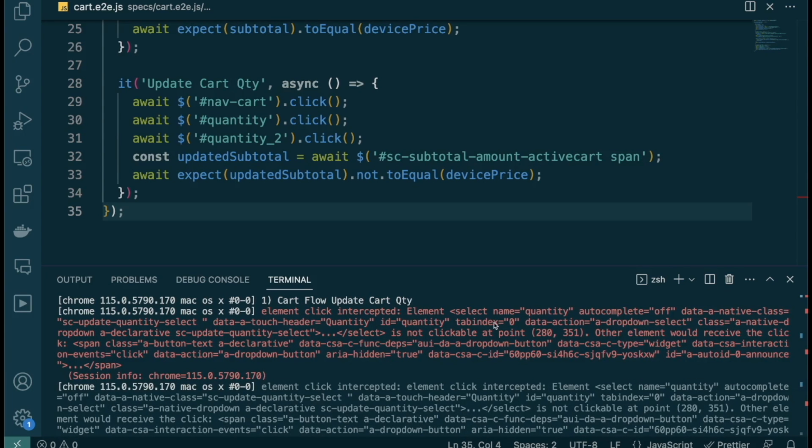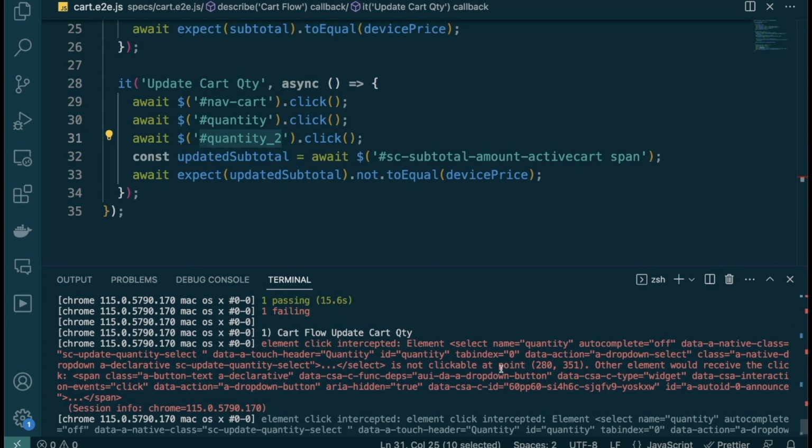It's saying element click intercepted, element select name quantity is probably not able to be accessed because the click got intercepted. So that means it was trying to click on quantity, but it got intercepted. It's saying other element would receive the click, and it's actually telling you which element is receiving the click. So instead of quantity, some other element is actually receiving the click. The element that it mentioned is right over here, and there's also an ID for that, which is this auto ID announce. And that's okay, because maybe there's an element on top of that.